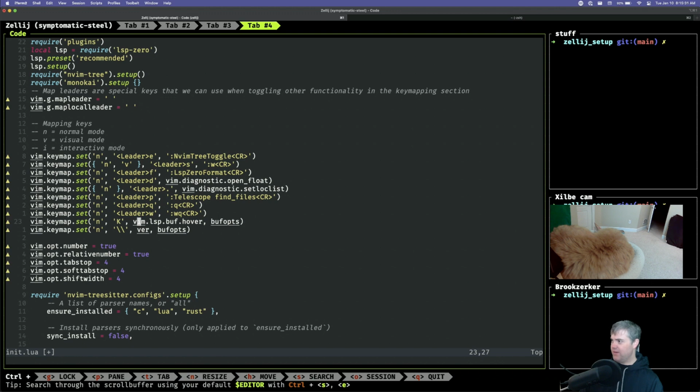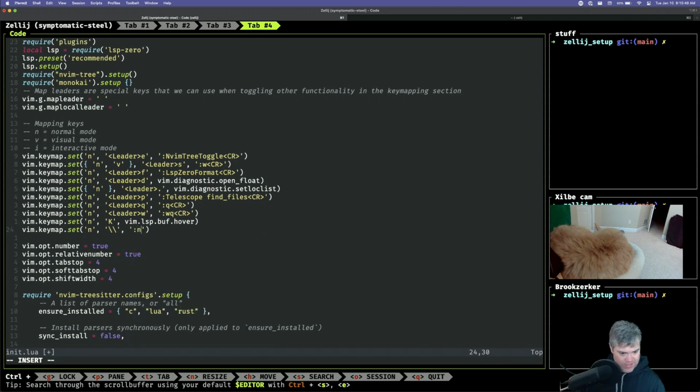I don't even have buff ops, do I? How does this work? No wonder. I don't think K has been doing anything. Okay, so then I want you to be, what was this? Colon NOHL, and then carriage return. And then we'll say that this is cancel search so that nothing is highlighted anymore.